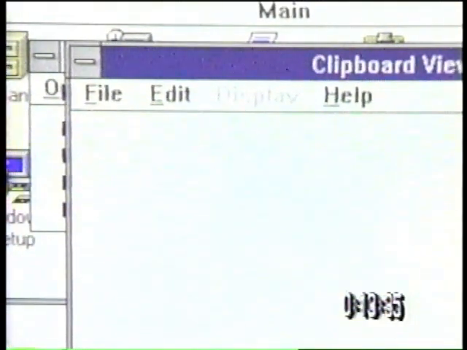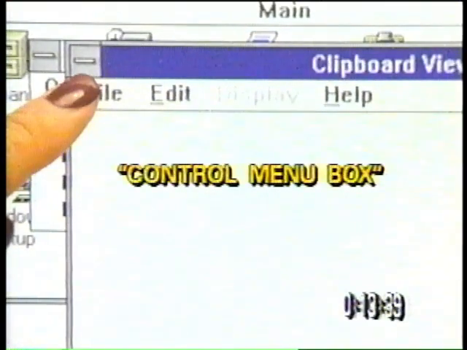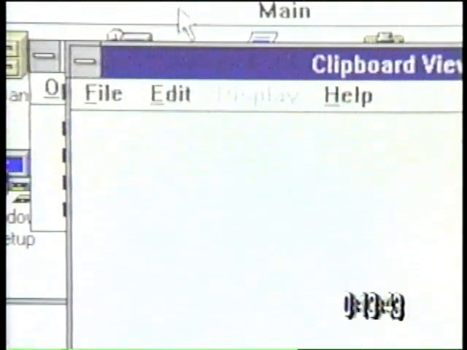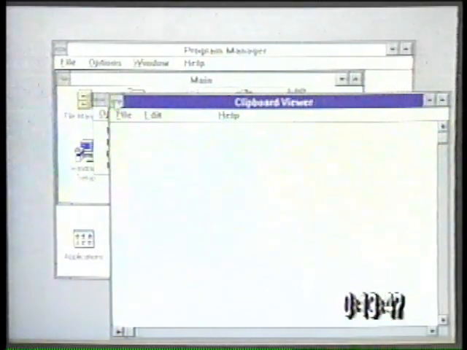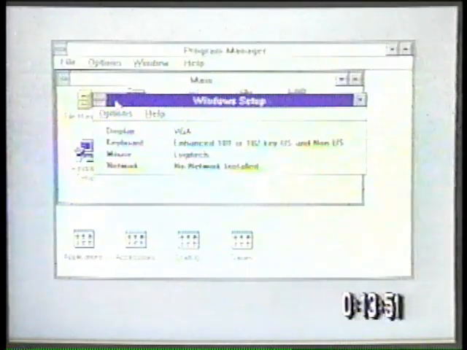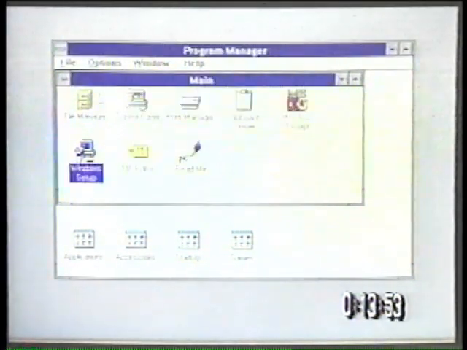To close windows, we use a special box in the upper left corner of the window frame, called the Control Menu box. To close our clipboard viewer window, we point to the clipboard's Control Menu box. Then we double-click. The clipboard viewer window is now closed. We use the same procedure to close the Setup window.